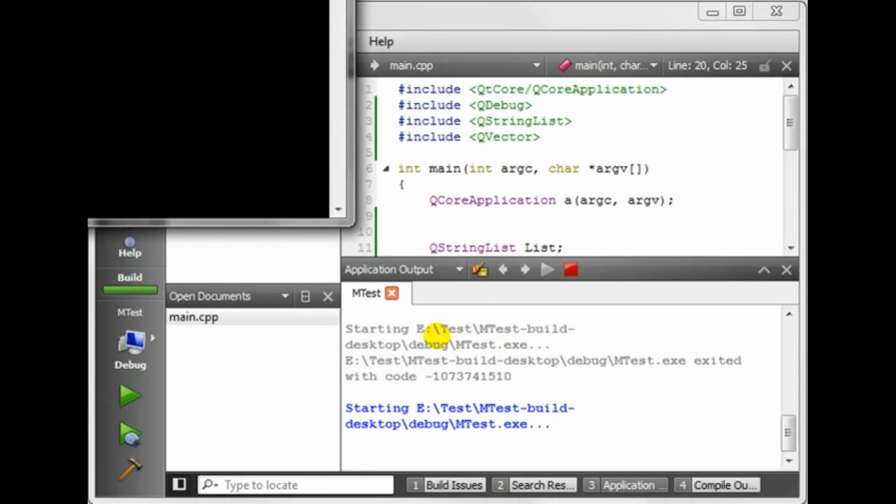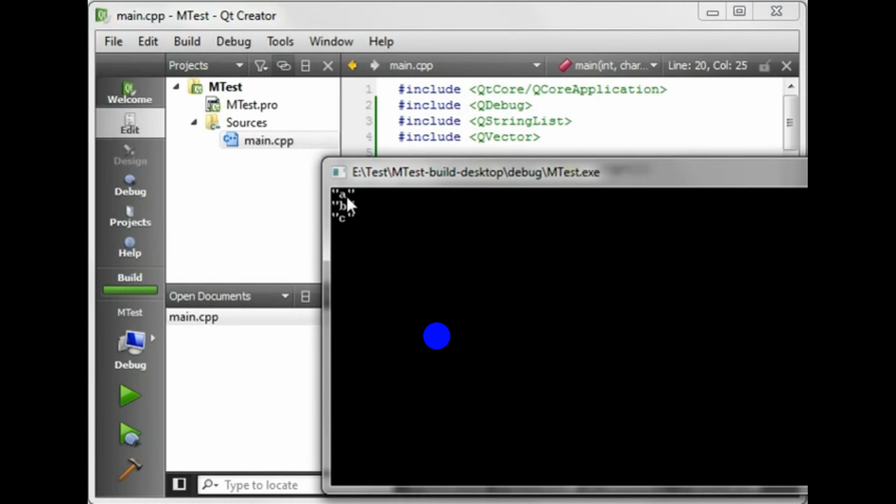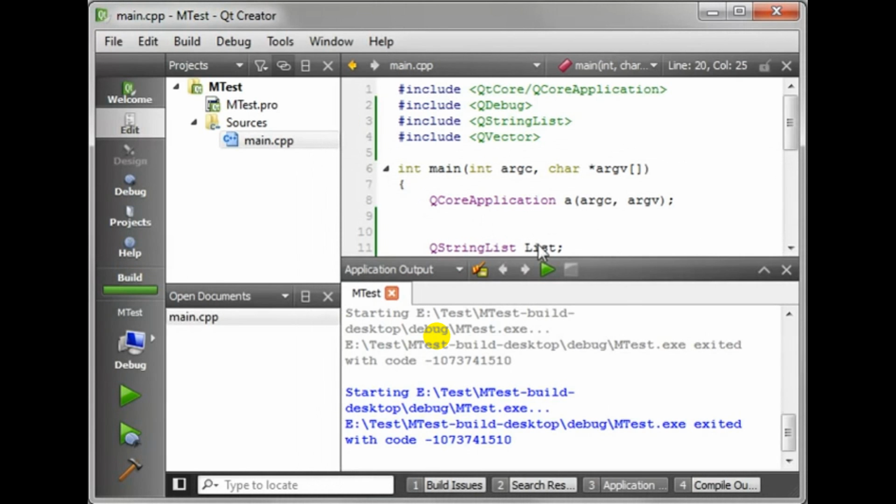Let's see how this works. 1, 2, 3. So the contents of our vector are now A, B, and C. The same contents we have in our list.